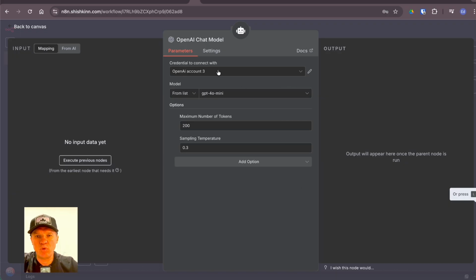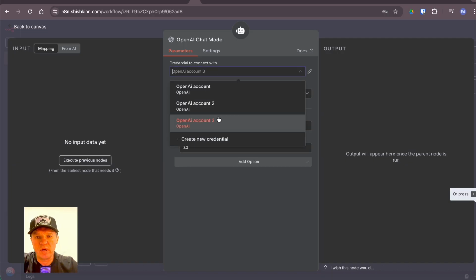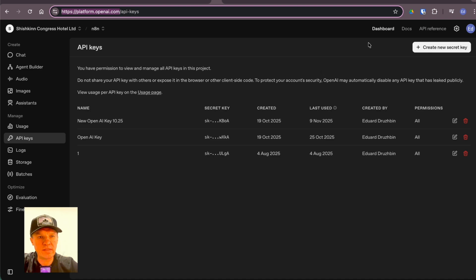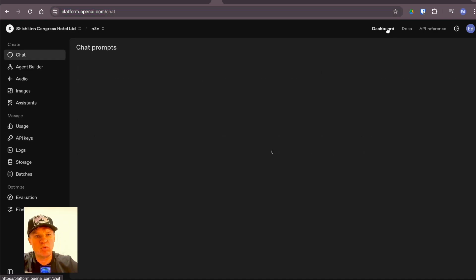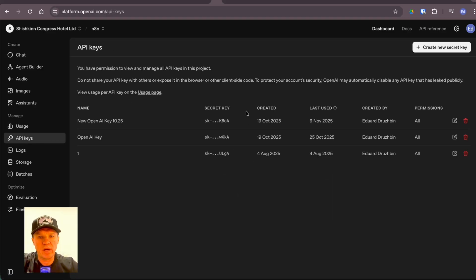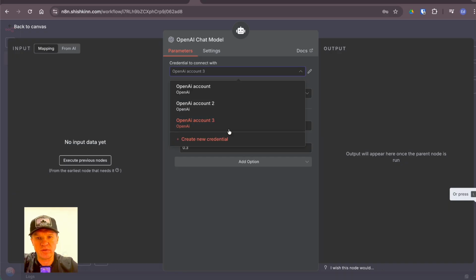And here the same, you gotta have your credential established. If you don't have any, you have to create a new credential. You go to this platform, openai.com, to get your API keys. And here on the dashboard, when you press the dashboard, on the left side you go to API keys, you get the list of your keys. If you don't have any, you can create one, copy it, and put it back into this credential.